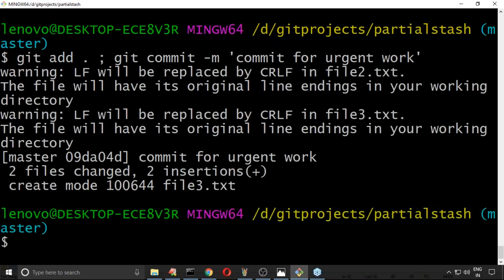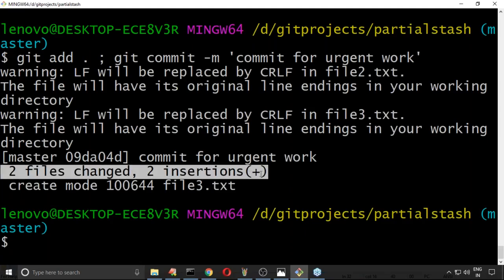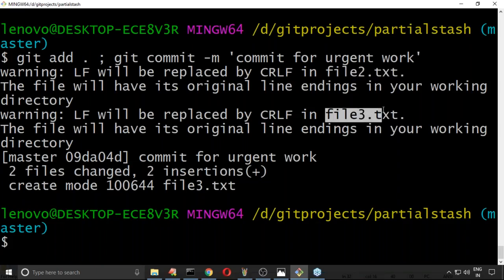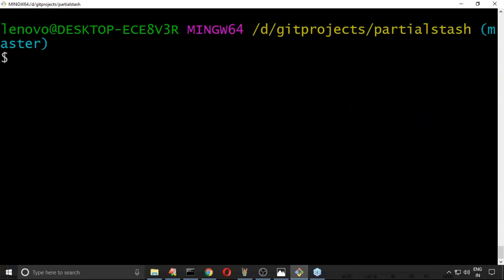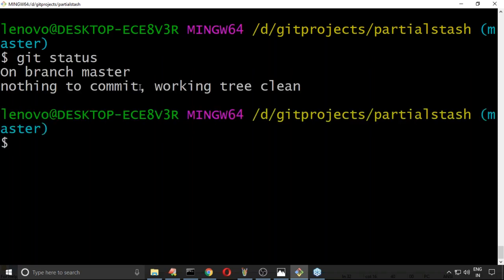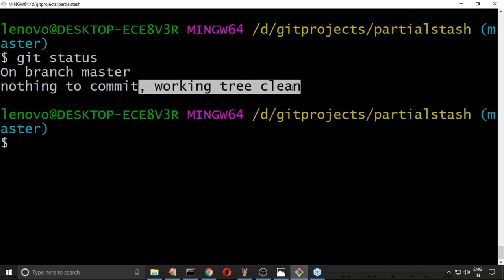Okay, now 2 files changed, 2 insertions. Have you observed, right? 2 files changed, 2 insertions. It is not inserted in file 1. Is it inserted in file 1? No. It always talks about file 2 and file 3 only. That's what you should be aware of. Okay, now if I use git status, yeah, the working tree is clean, because my work got completed.